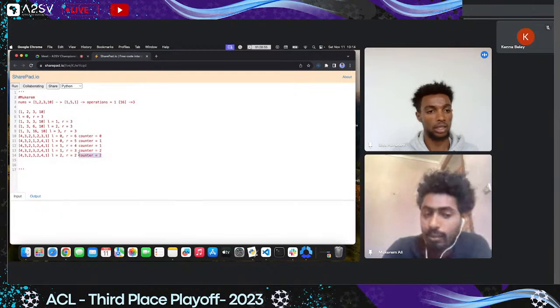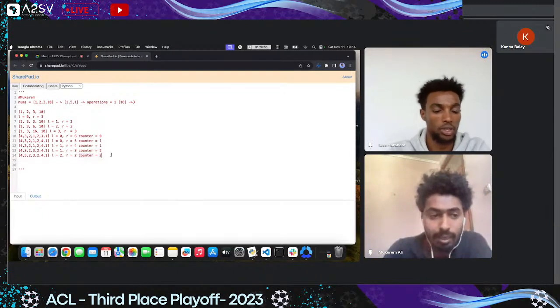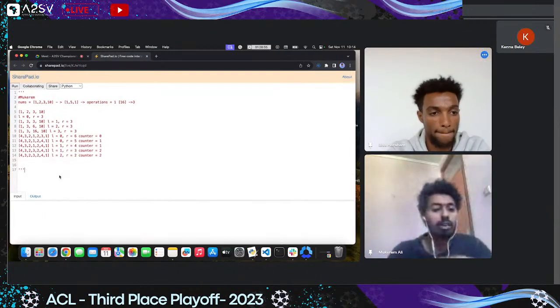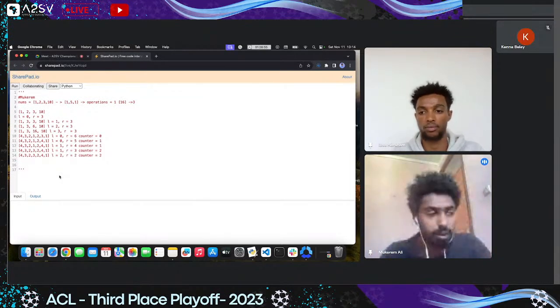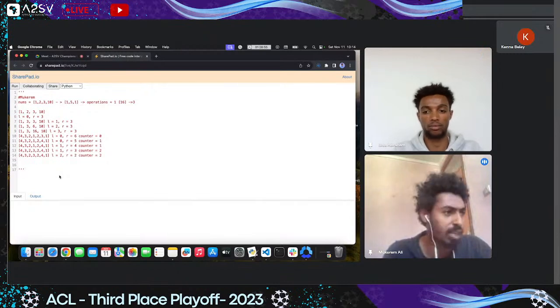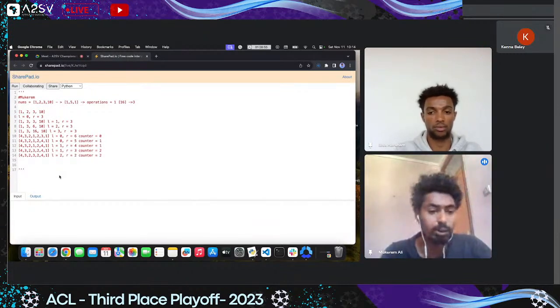Yes, that seems like it's working. So I think you can proceed to implementation. Okay. So the time complexity is O of n because it's linear time, and the space complexity is constant because I only use 3 variables.